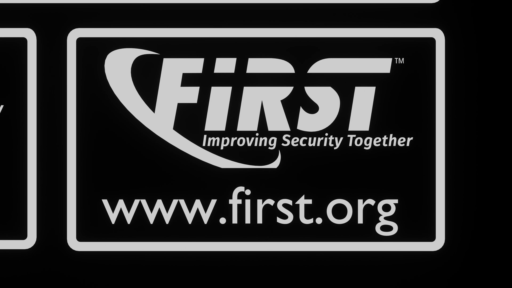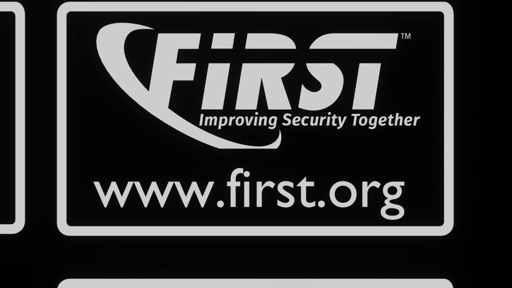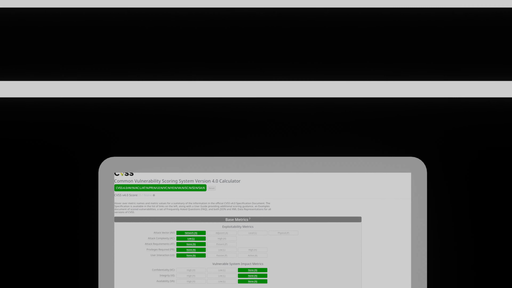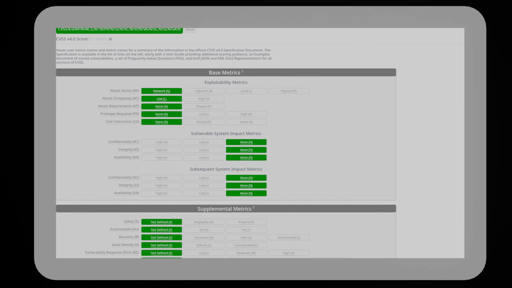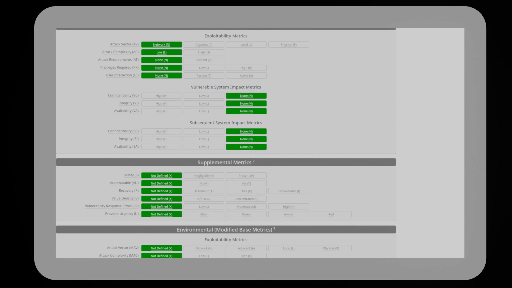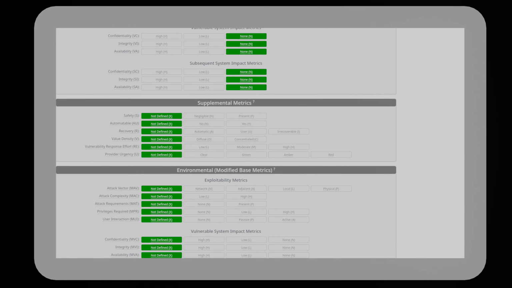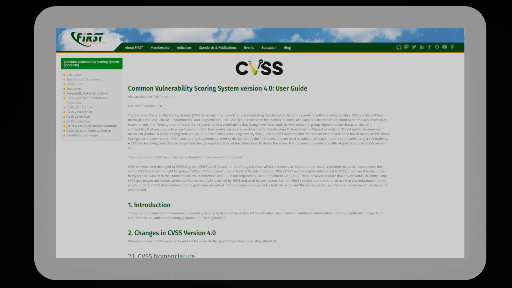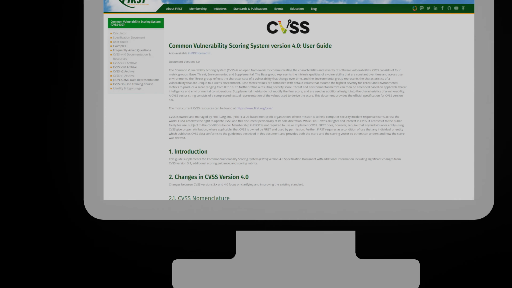Most of the time we use a calculator for it to make it easier. You can find the calculator on first.org. Make sure to select the 4.0 and not one of the older versions. When we look at the calculator, it seems very complicated, but in reality it's quite easy. There's detailed documentation on how to calculate a score, or if we're lazy, we can just mouse over the buttons or any of the text of the calculator and it gives us the information we need.